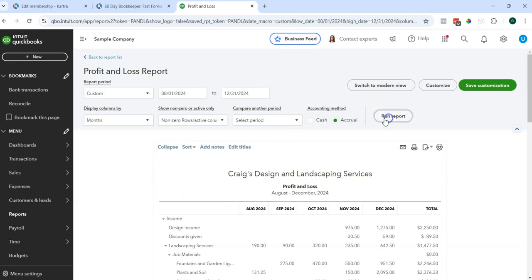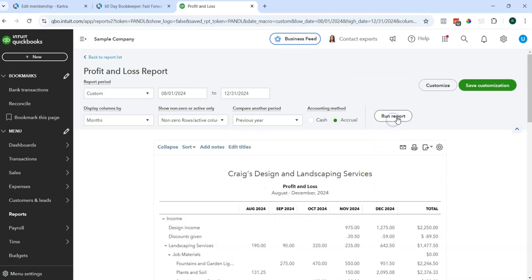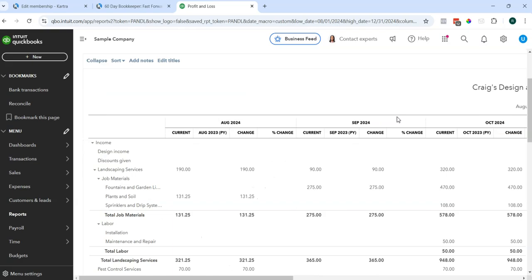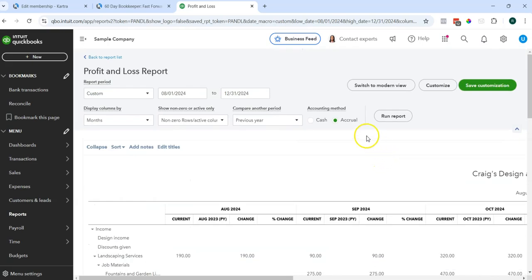And then you always have to re-click run report if you make any changes. You also can compare it to a previous period, so maybe a previous year, and you can do dollar change or percentage change. You can make this report do percentages of the row or the column. So there's a lot of really cool options here. And again, it's going to be more useful when the client has more data for us to compare.